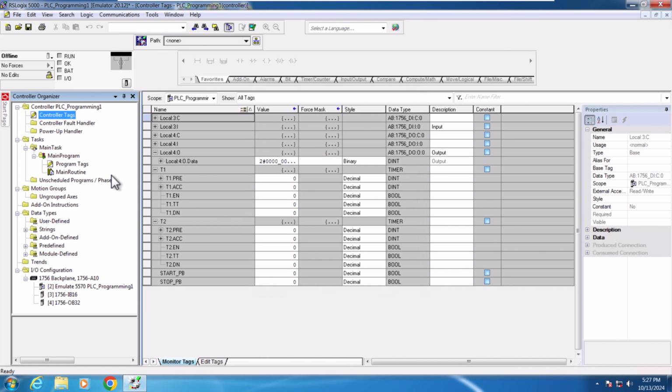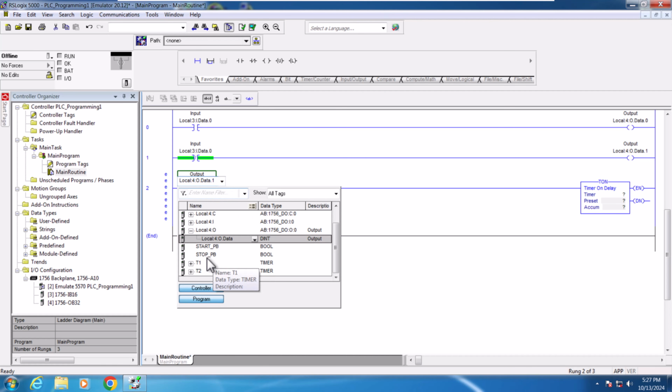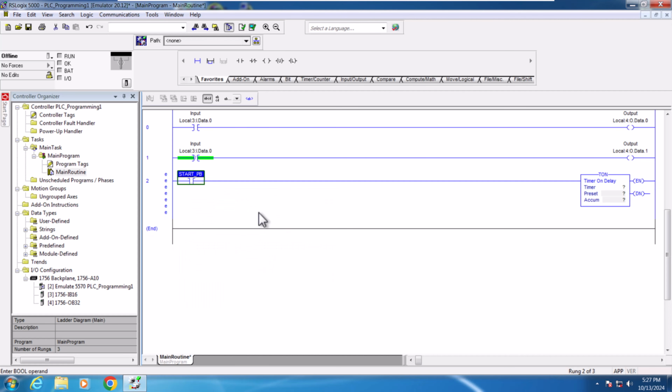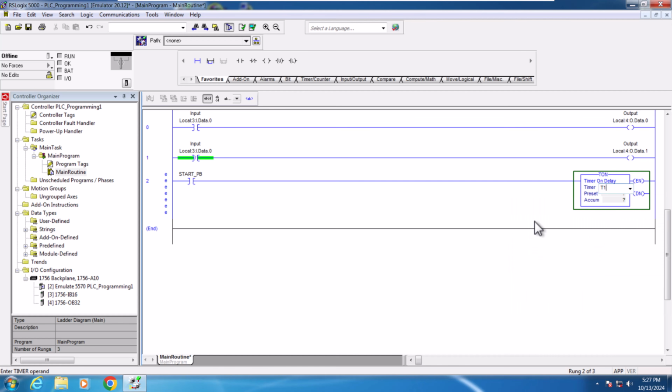After creating all the tags, I'm moving to the main routine to assign the time and observe the real-time simulation. To run the timer, I'm using the Start Push Button tag. This same tag will be used for all timers to start, allowing for a clear difference in operation. After that, I'm giving a tag to the T-on delay timer. I am assigning it to the T1 tag, and I'm giving a 1 second delay.